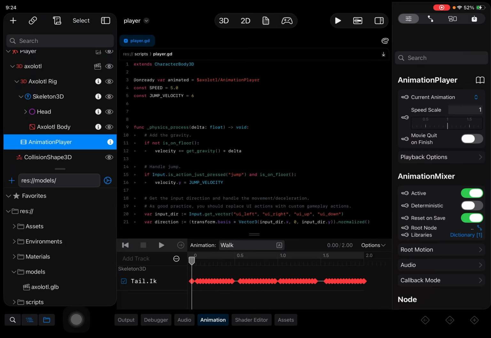So over in my script tab, my player script is already open. I've actually set up the script ahead of time. I need to, first of all, create a variable to access the animation player for the model. It needs to be an @onready variable. I've called it animated. And we have 2 ways that we can add the path to the animation player.